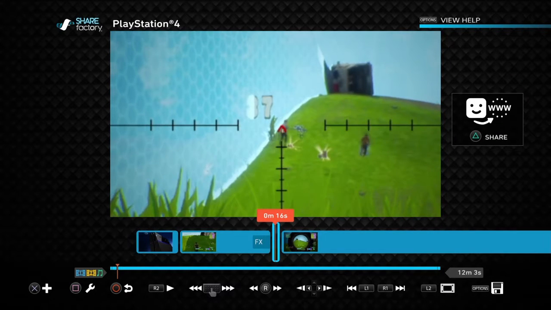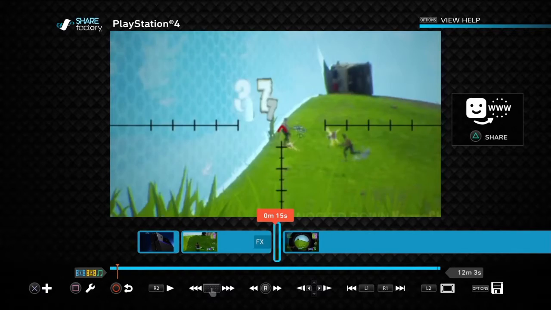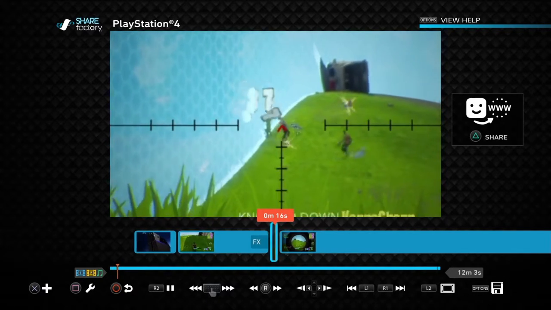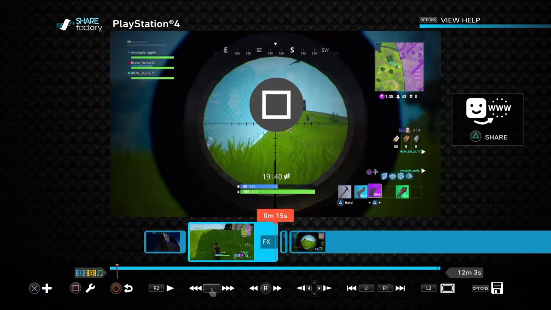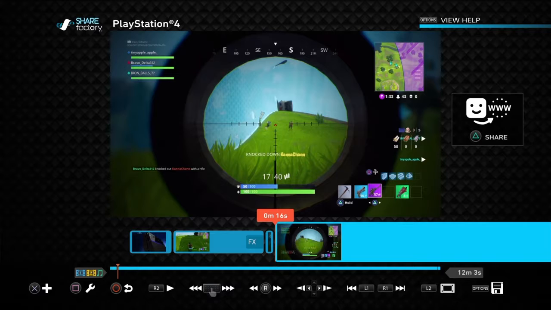Now you'll notice this whole segment is now zoomed in. So if we hit play, it zooms in. And it's only zoomed in for that amount of time before it comes back out to the full picture.